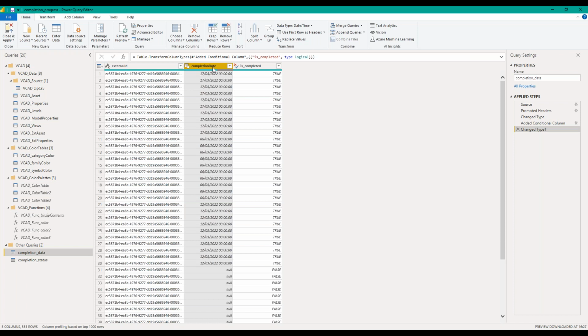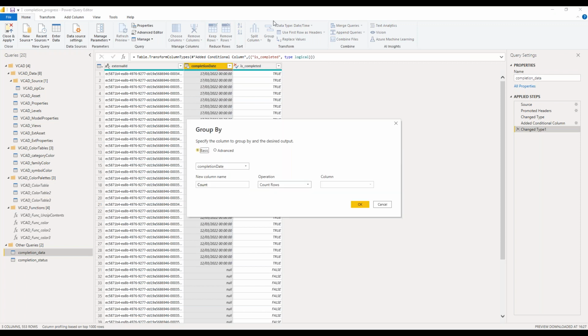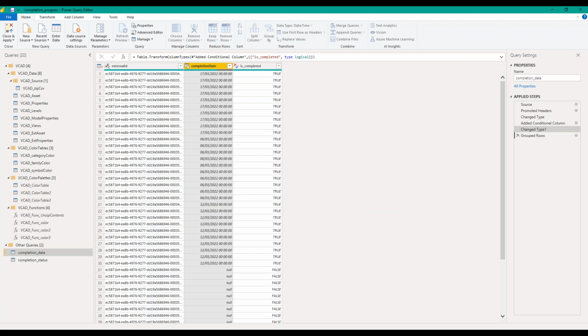We're going to start by actually grouping the table. So if we go over to group by, we can temporarily group our table based on the completion date. We're going to create a new column, which is called TMP group. And instead of applying any sort of operation, we're just going to take all the rows and smush them together. We're going to say OK.